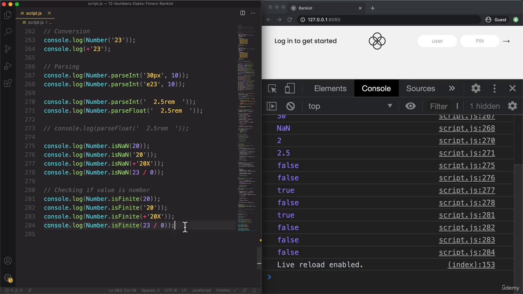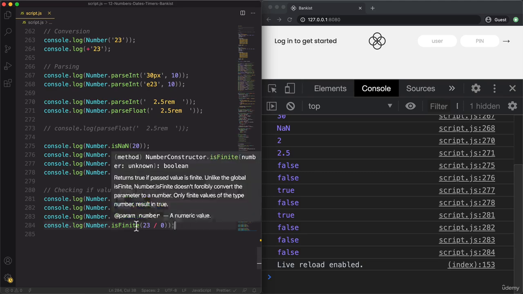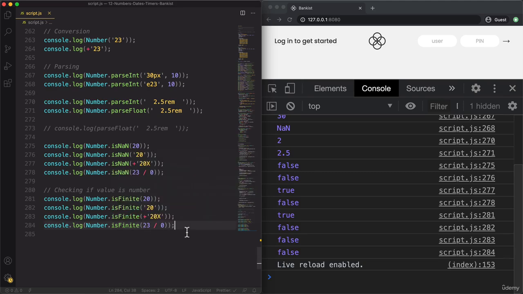All right. And so this method is the ultimate method that you should use to check if any value is a number, at least when you're working with floating point numbers. So if you are sure that you just need to check for an integer, then you can use isInteger as well.